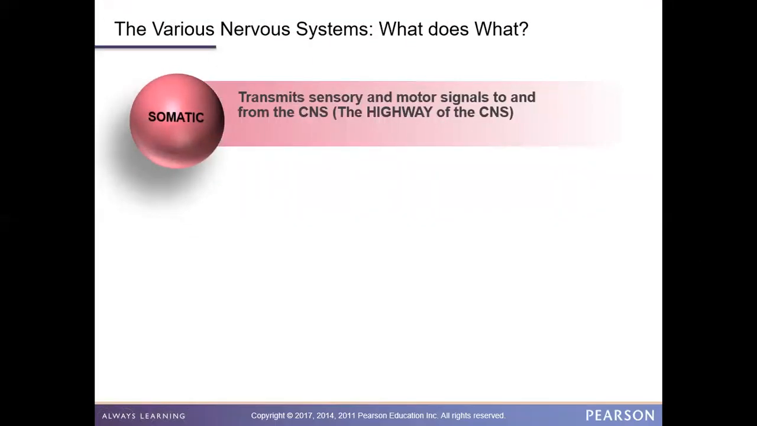So first, there's your somatic nervous system. It transmits sensory and motor signals to and from the central nervous system. So to and from the brain and spinal cord, the somatic nervous system sends out nerve impulses. We can think of this as the highway of the central nervous system. You can think of it as riding along the central nervous system and then getting off at certain exits to activate certain things. I want to move my right arm. The message comes down from my brain, goes through the spinal cord, rides along the somatic nervous system, and then my right arm moves.